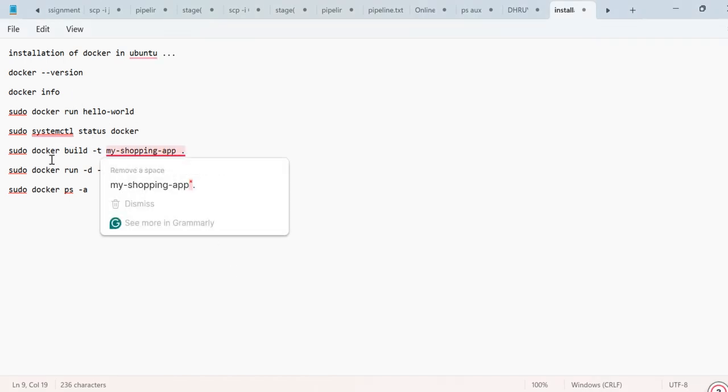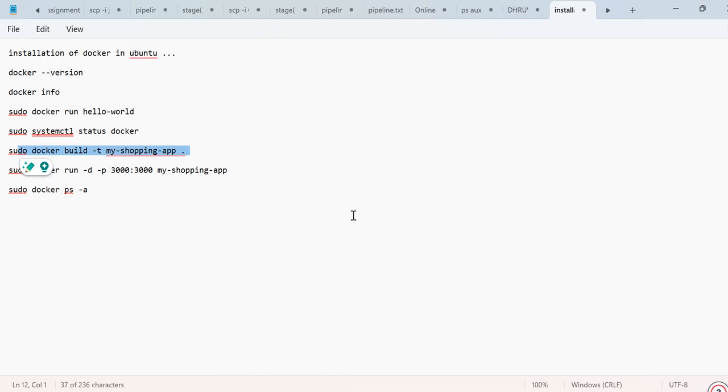And coming to our building of the image, this is how we build the image to run in our container. First thing you need, you don't have to run this command, right? You should not run this command.